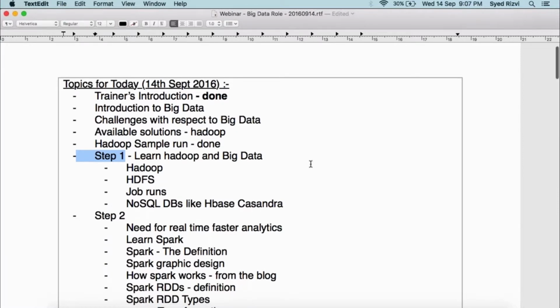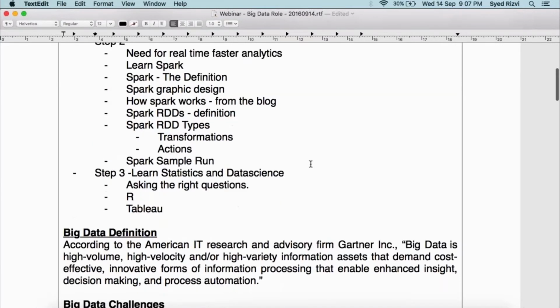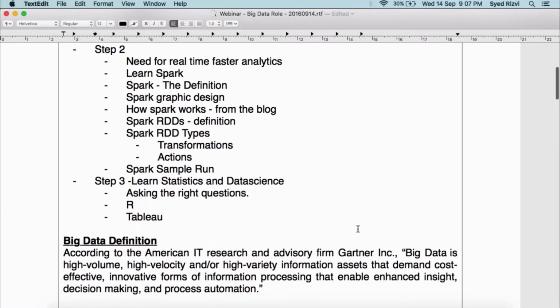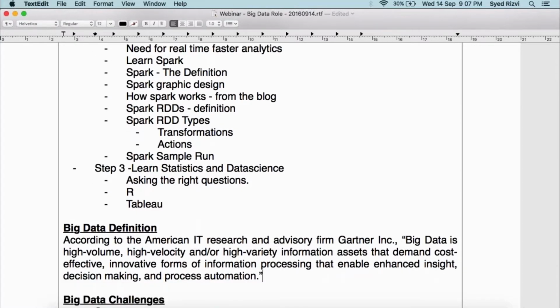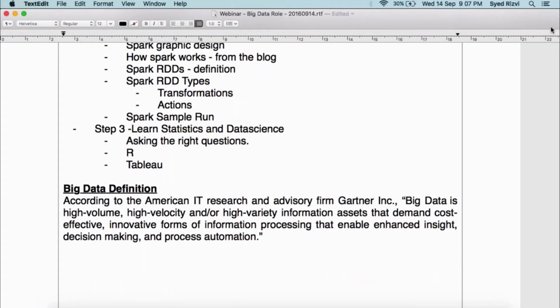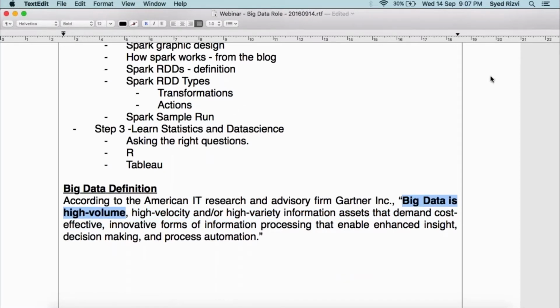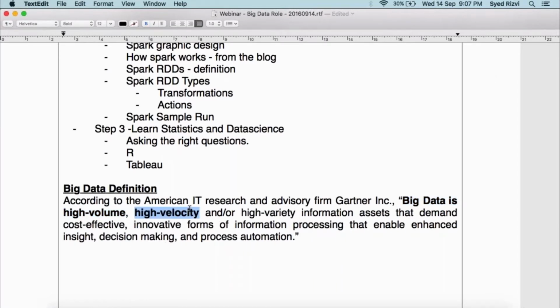Before I tell you about these challenges, let me formally tell you the definition of big data as I've written over here for you. According to American IT research advisory firm Gartner, big data is high volume, high velocity, and high variety information asset. High volume, huge data, humongous data. High velocity, data coming at huge speed. Like, if you would have seen your log servers, how they get started and start generating logs at breathtaking speed.